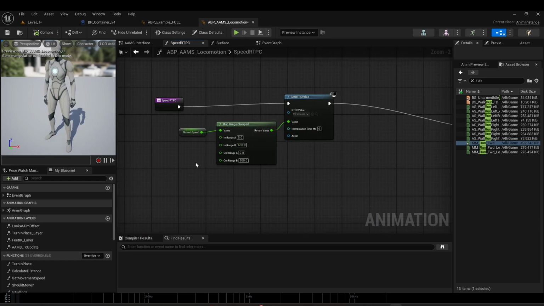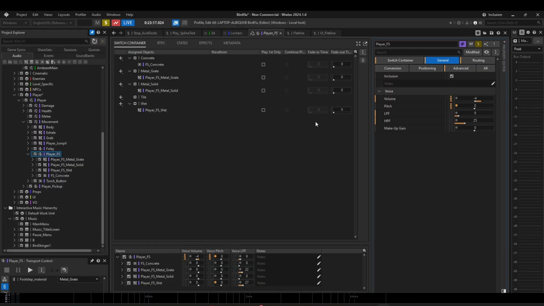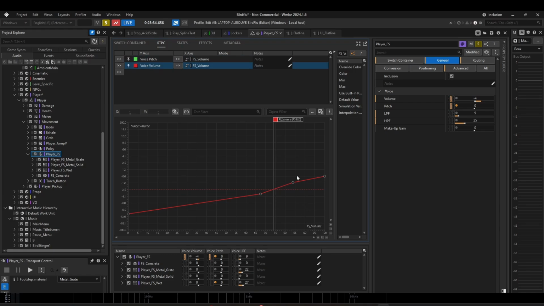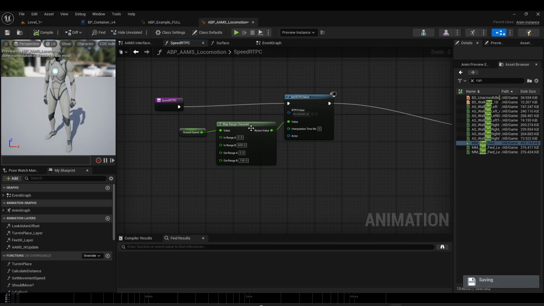So the second step, let's say, is going to be the speed RTPC. So we can recognize speed, and I can send this to Wwise, where I make an RTPC based on our ground speed. And this is how it looks like actually. So this is my player footstep switch, and my footstep pitch is changing if I run faster. So it goes a little higher in pitch and as well in volume. So this is how my RTPC is set up. This is connected to my ground speed.